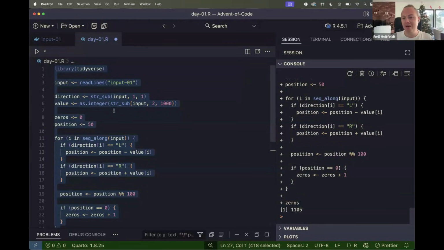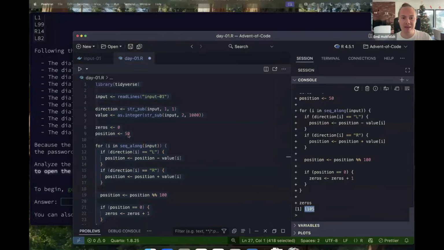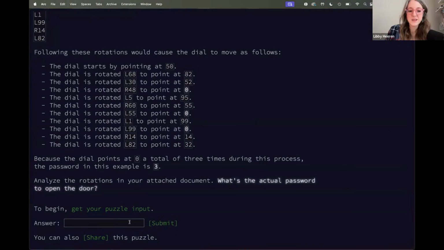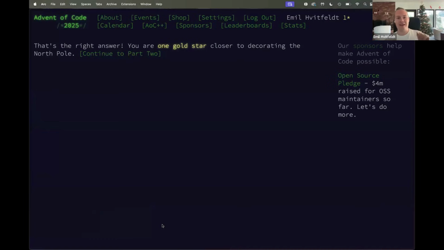If we run it, and now I'm at 11:05, should we try to submit it and see what happens? Let's do it. Oh, it's right, yay. So we got one gold star.